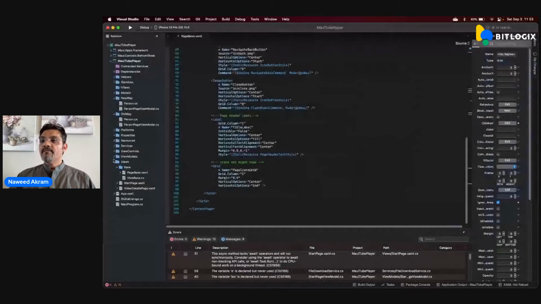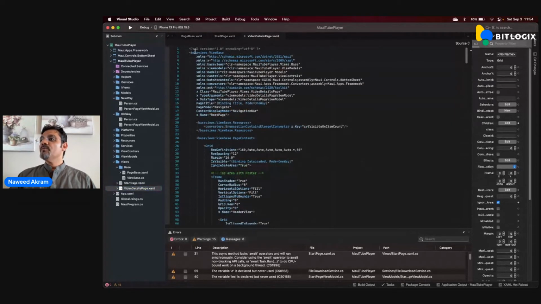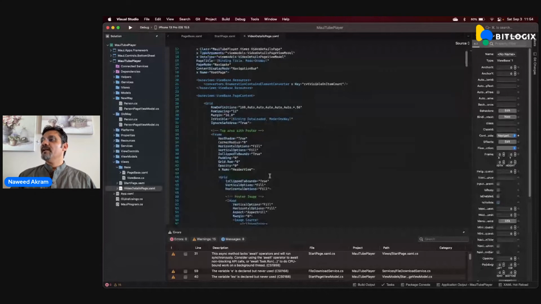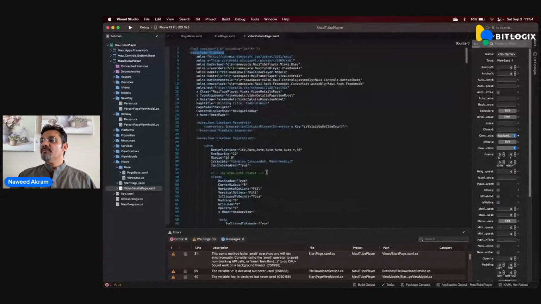So here, one of the things that I forgot to show you when I was explaining to you about this base page is how we actually use it. If you go to the start page or the video details page that I have created, I'm just deriving it from this new base page that I have created, and then I'm setting the content inside. Everything else is taken care of automatically for me. I'm just passing in the page title for every page, and it is displayed.